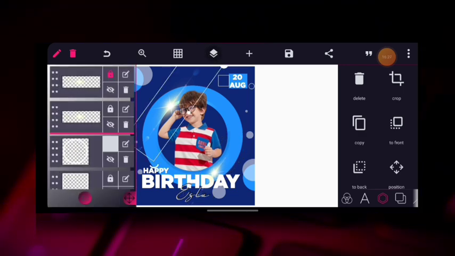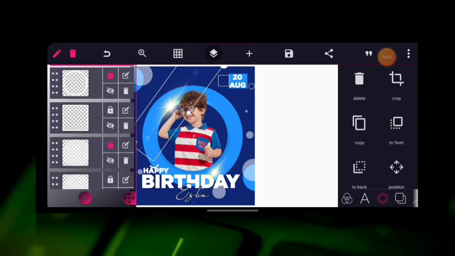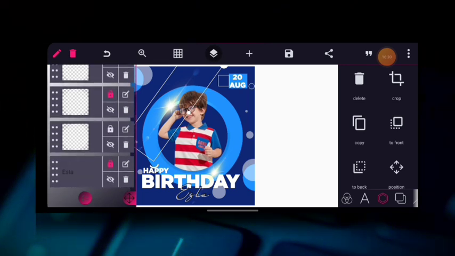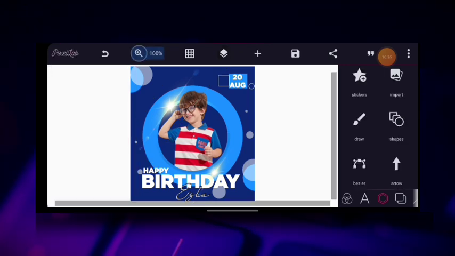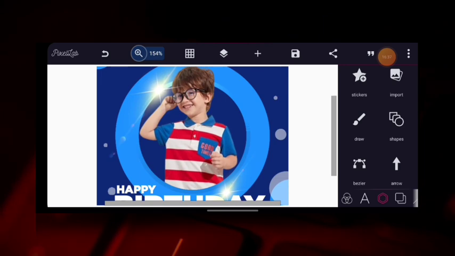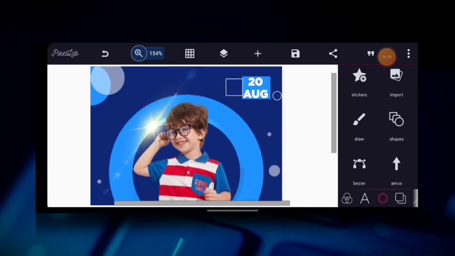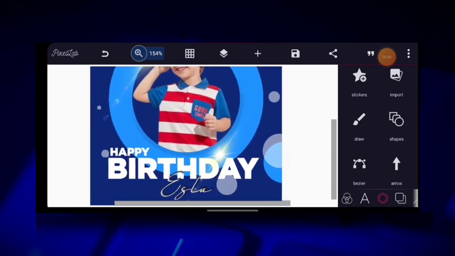And then let's lock it and check it out. You can as well zoom it, right? Let me zoom it. You see how amazing it looks like.